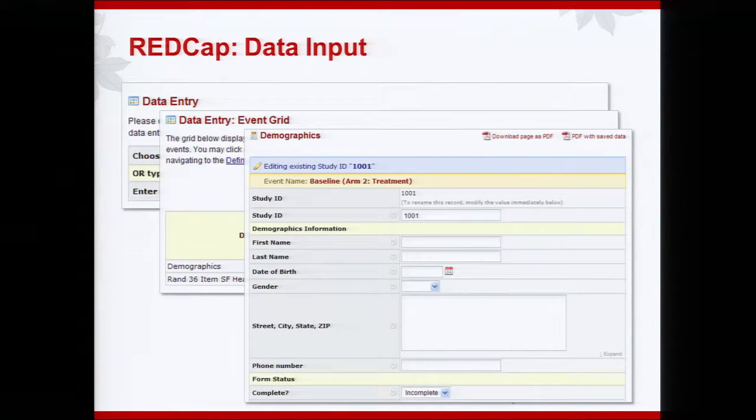When your data input, we want to make it as clean and as simple as possible. These are examples of what the data entry form will look like. REDCap allows 2 types of data input. One is through your basic data entry form, and your other is through your survey.